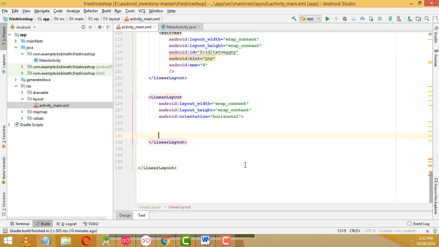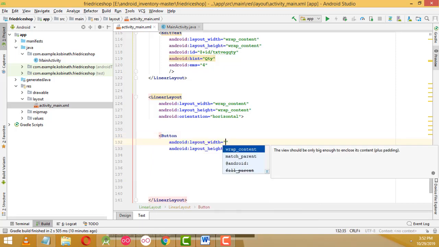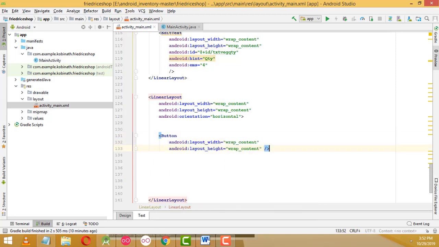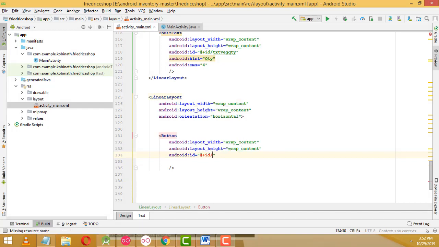We only need a button in this linear layout. Only one button should be needed. So you have to write button, right? You need one button, so wrap content. After that you have to write an ID. Here the ID we have to write as btn1. Only one button, btn1. The text we have to write here is add text, right?